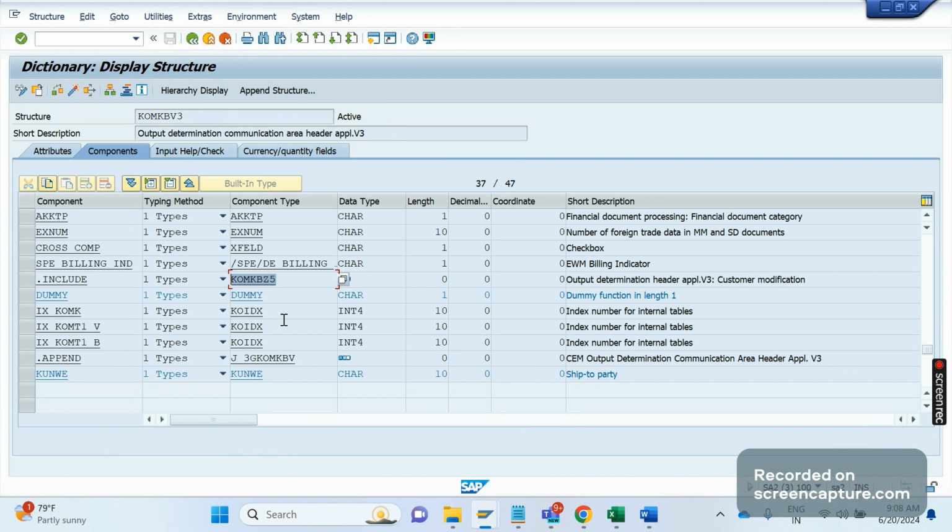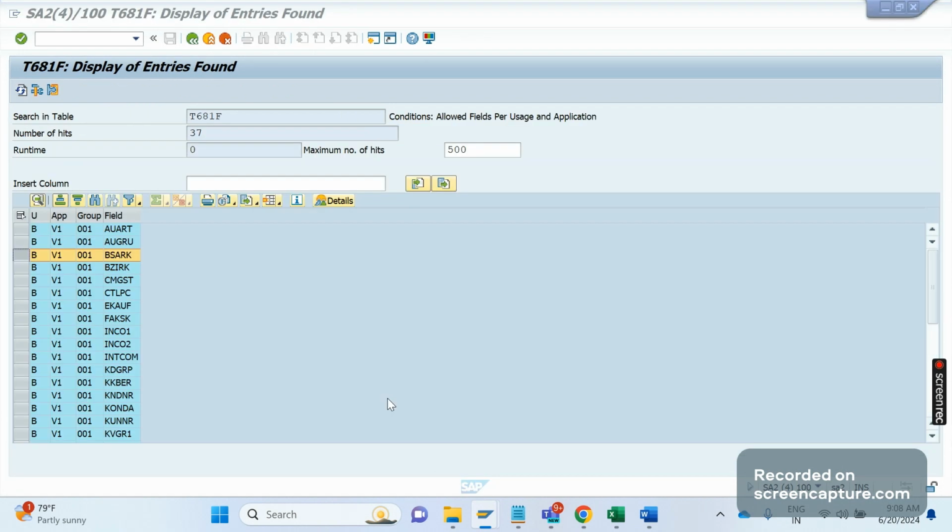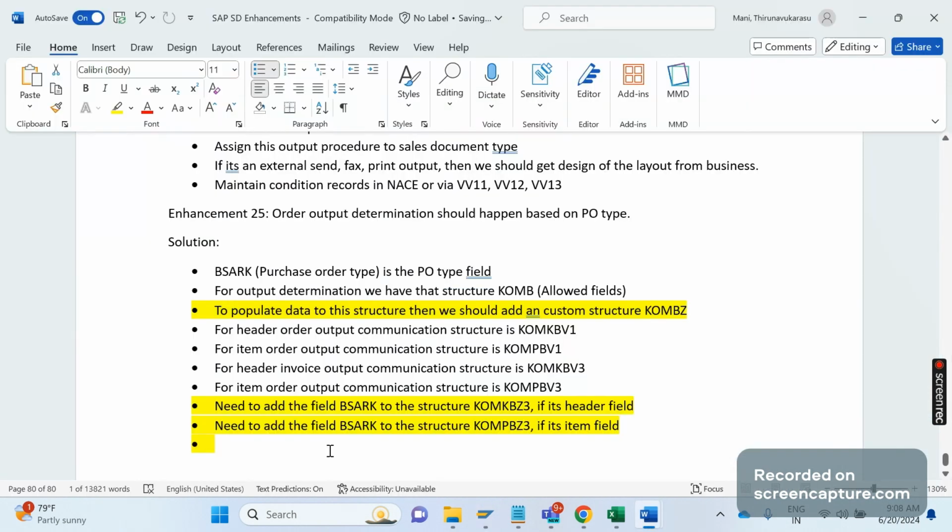BZ5 is for invoice. Okay, BZ5 and KOMPBZ5 structures for invoice are the header and item communication structures, right? So you should remember this one.